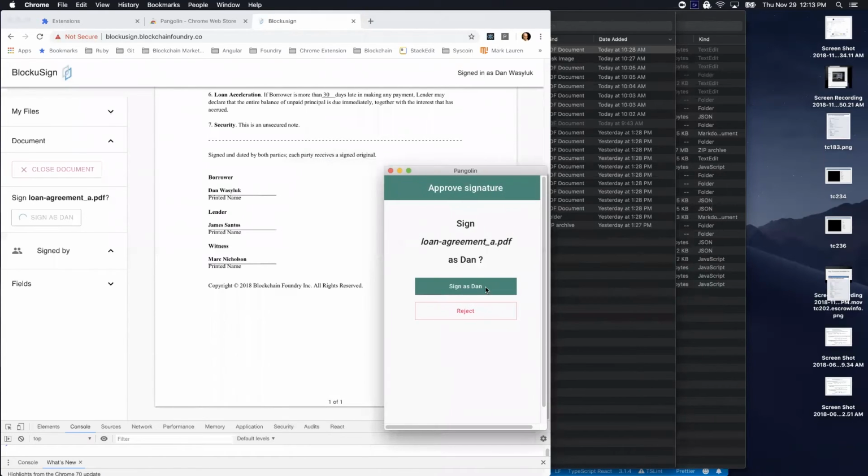And we don't have this yet, but if I had multiple aliases in Pangolin and I'm switching between them, then Blockusign here can establish a socket connection to Pangolin, and Pangolin can push messages out to it and say, hey, the guy changed aliases. So then all of the user interface on Blockusign can update. So instead of saying sign as Dan, it would say sign as Jim.